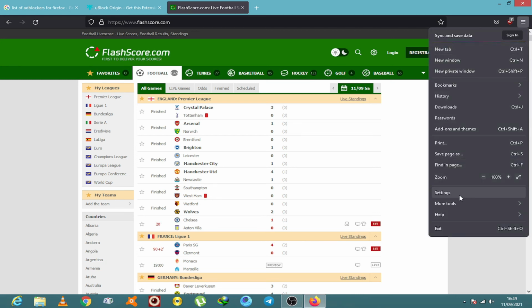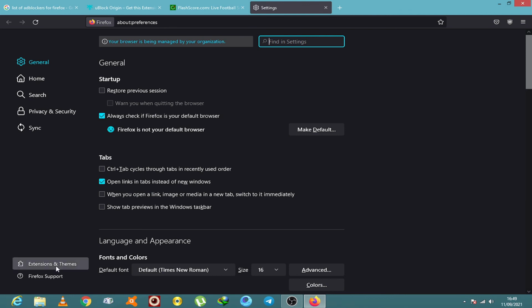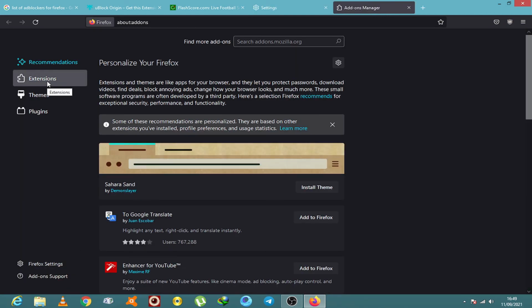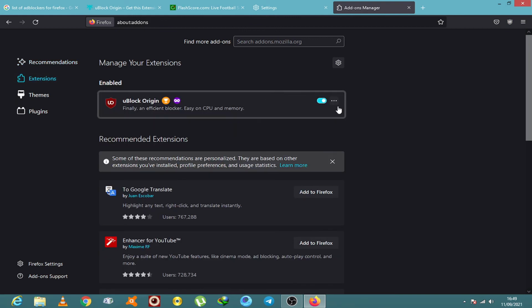If you want to manage it, just go to settings, extensions and themes. Click on extensions, then you can remove it if you want. If you want to disable it just temporarily, you can turn it off, and then you'll be seeing some ads. So we just enable it. We don't want to see any ads at all, so we just enable it.